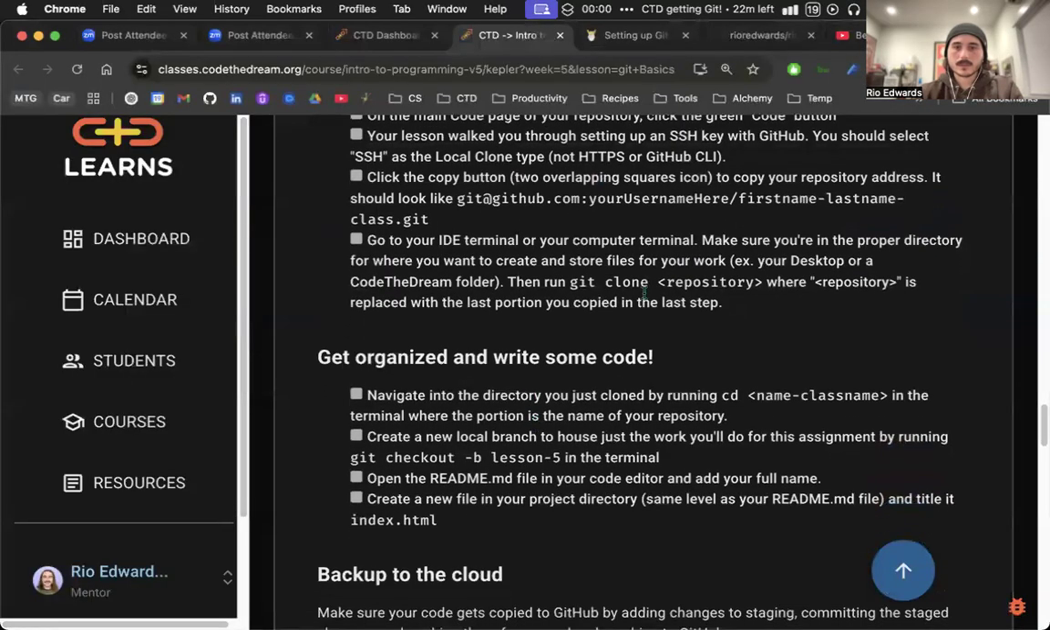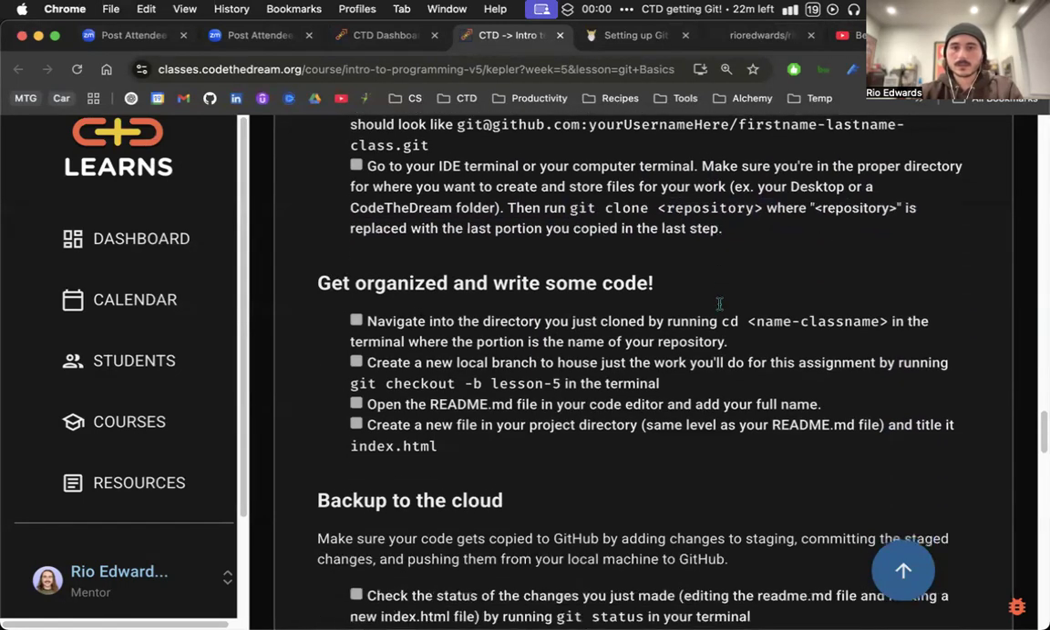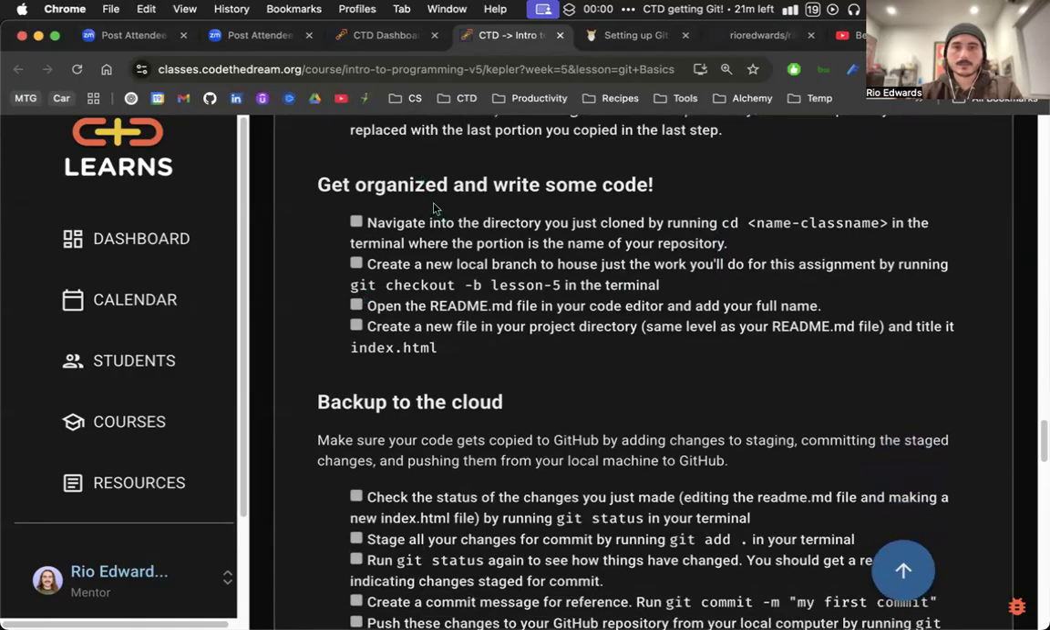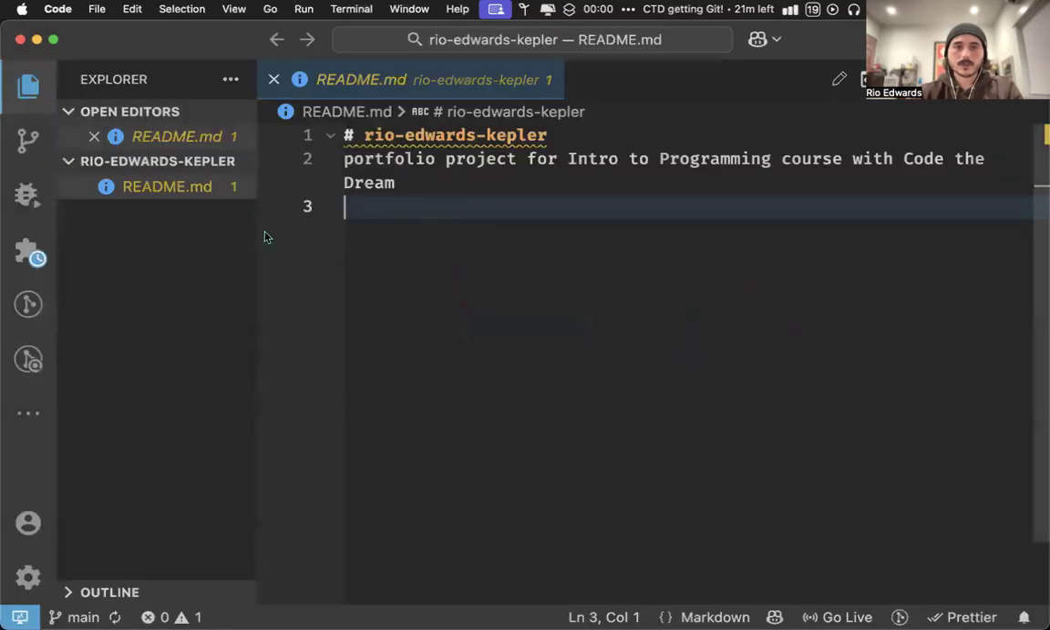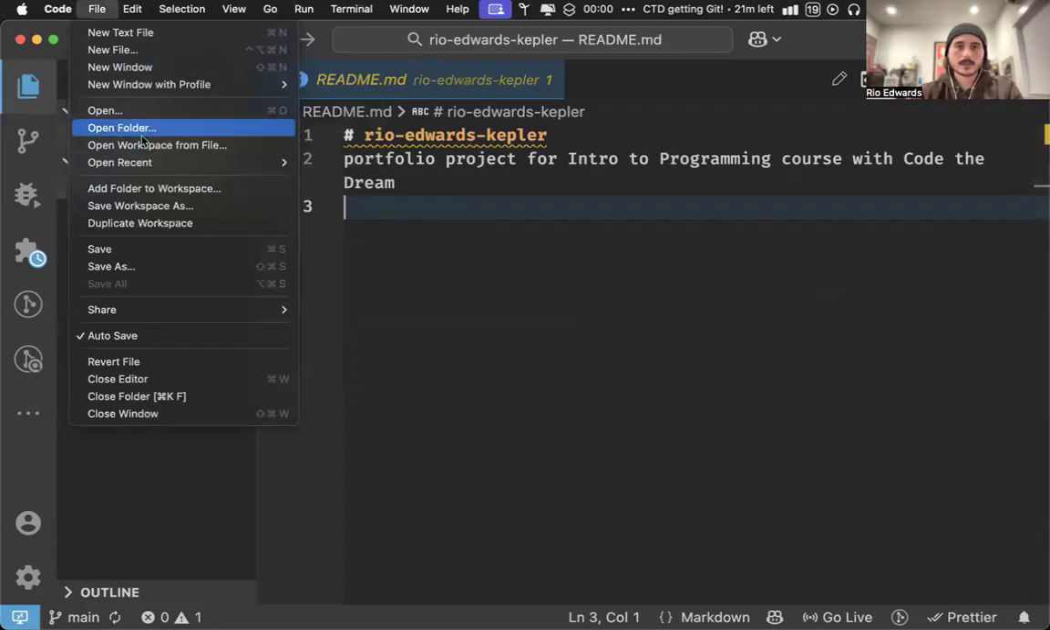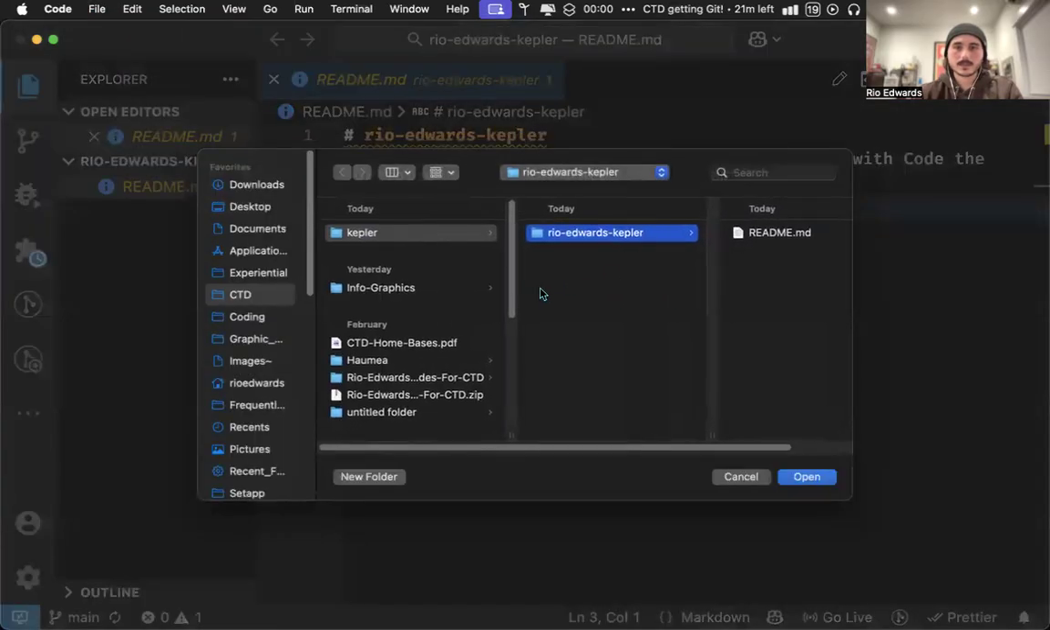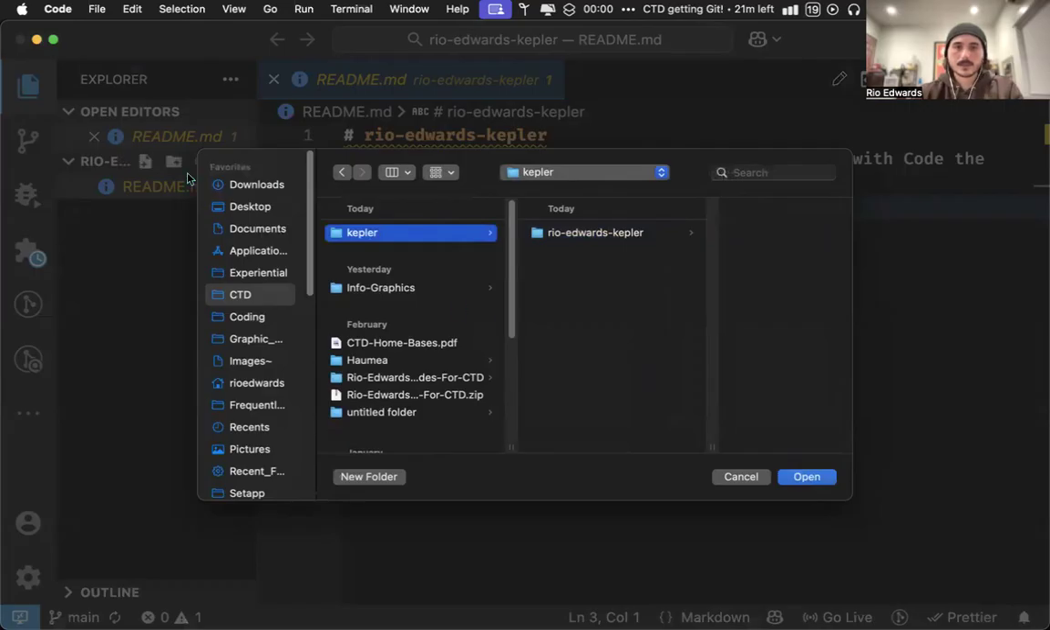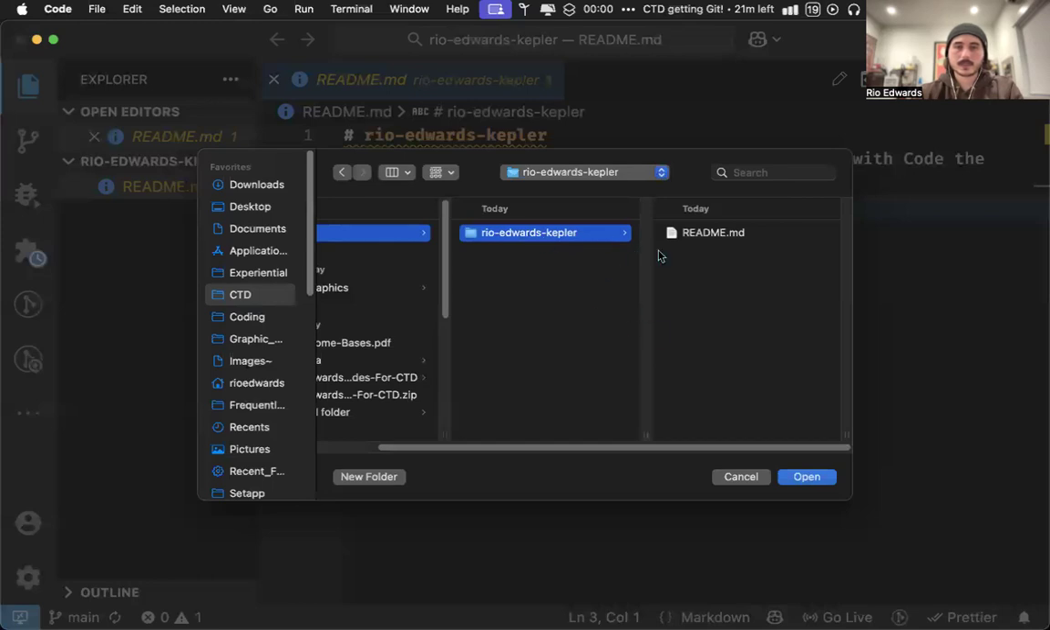Okay, so your code editor, Visual Studio Code, has its own terminal built in. So make sure you're in the proper directory where you want to create and store files for your work. Oh, and this is where it's saying run your git clone command. I did that already, and then I opened VS Code in the correct folder. By the way, a lot of people accidentally open VS Code in the parent folder. So they will do this. I'll show you just because a lot of people make this mistake. They'll go, okay, Kepler, that's what I want to open. Then they hit open, and then you're not in the correct one. You want to open this one, the one that's your name dash Kepler.